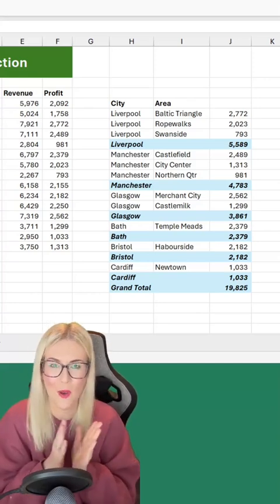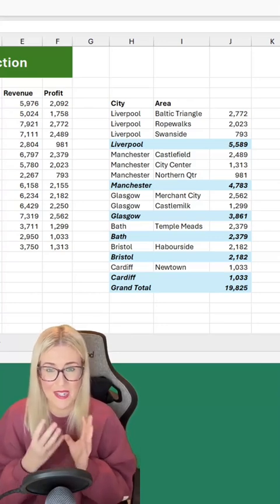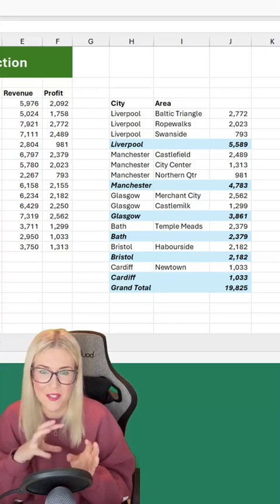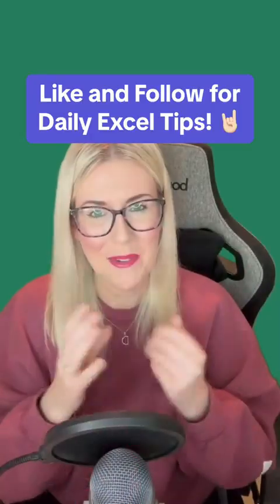So that is a quick run through of the group by function. There are so many different ways that you can use this. And because it's a formula, you can add it into other formulas and nest it with other functions to make it really powerful.